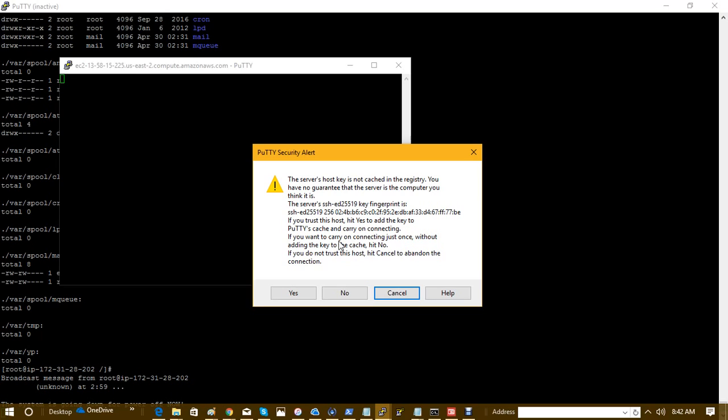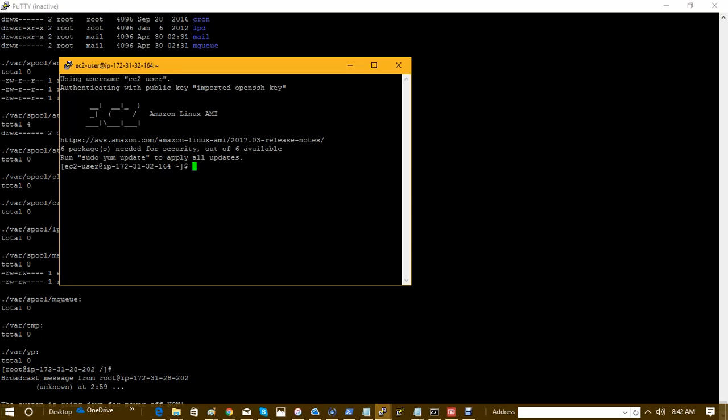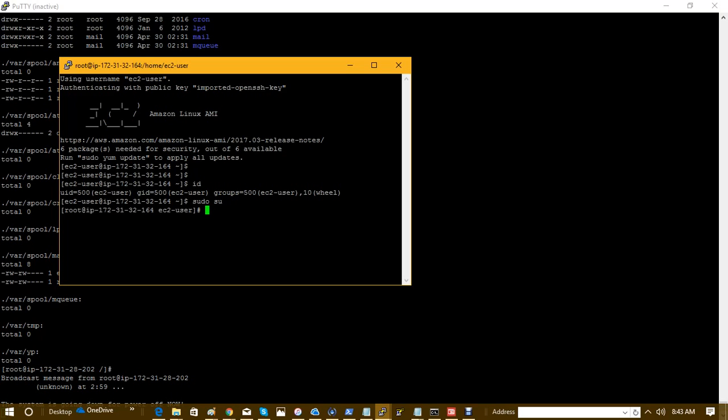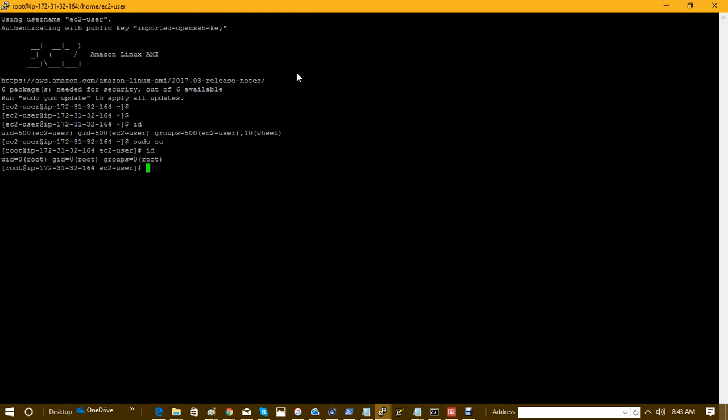It'll give you the option saying the server's host key is not cached, do you want to cache it in the registry and all that. Yes, and there it is. You don't have to enter a password. You are connected to your EC2 instance using PuTTY. You do id, and you'll see that you're connected as ec2-user. If you want to become root, you just say sudo su, and you are now connected as root. So this is your instance where everything is running.